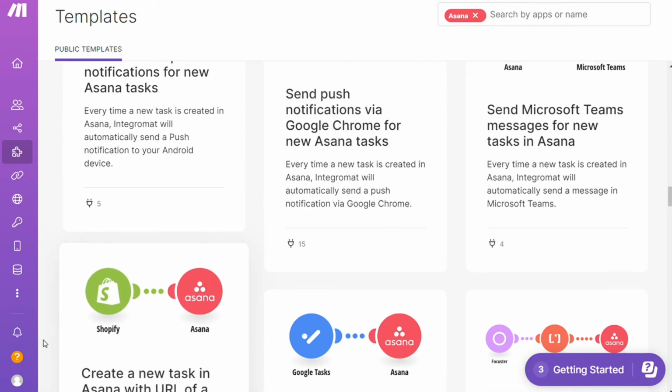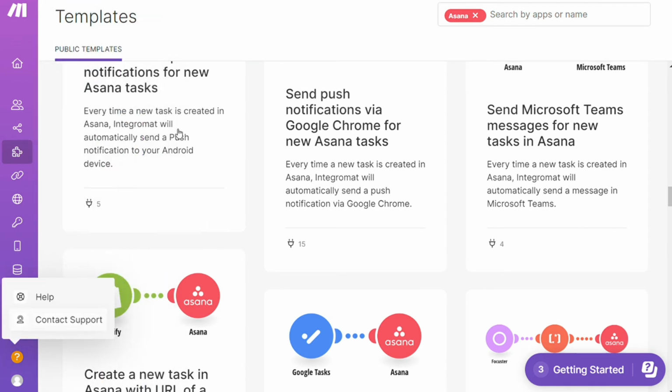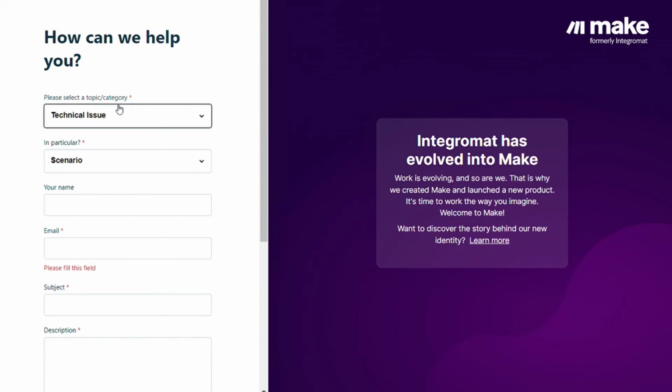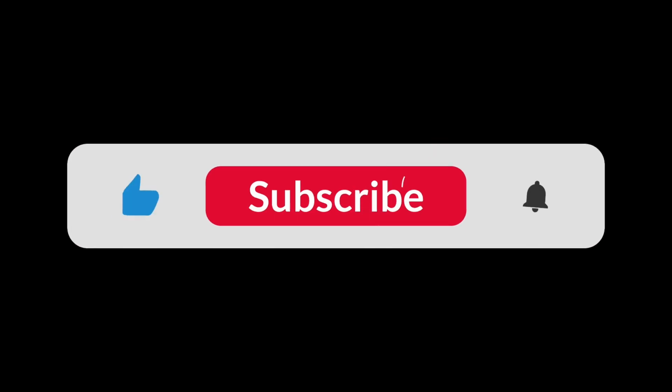Other than that, you can just contact the Make customer support by clicking help, contact support, and you can contact them with technical issues or technical issue scenario, and you could paste the URL of your scenario if you need any help from them. And that's it.